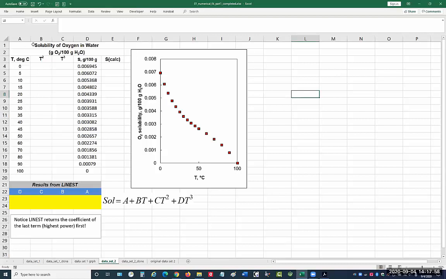We have the solubility. We have temperature, which is going to be on the x-axis, and the solubility on the y-axis. We already have a graph made of the experimental data. And the analysis you're doing is trying to fit the data. You want an equation of a line. In this case, it's not a straight line, it's a curved line, but you want an equation of a curved line that goes through all of these points.